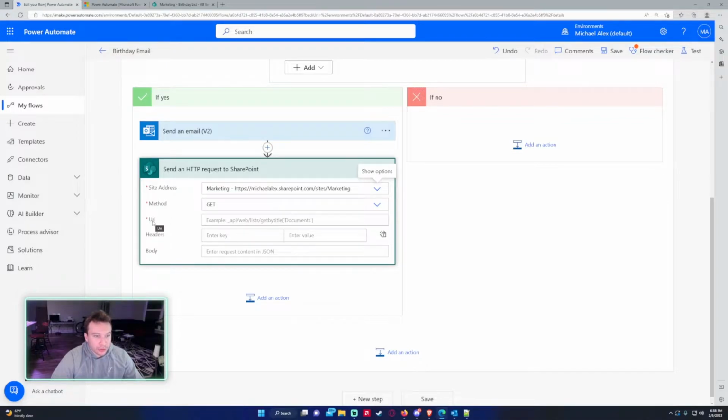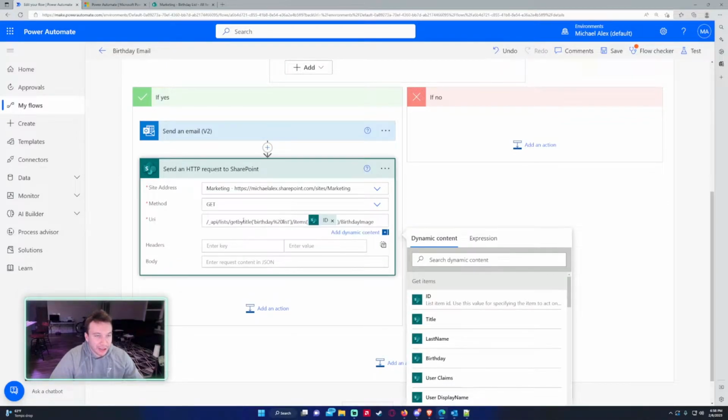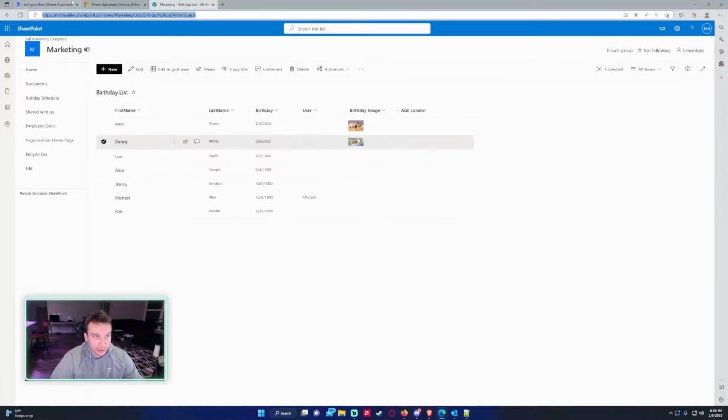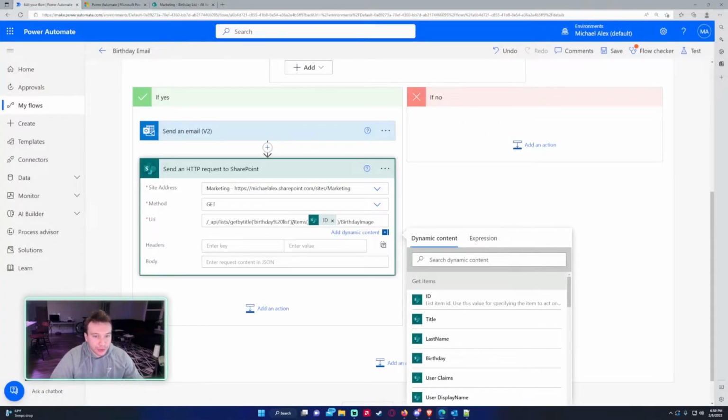Then for the URI, in my case, for the SharePoint list, it's going to be /_api/web/lists/getbytitle, and in parentheses and single quotes, it's birthday space. The space will be %20, list. And this comes from this name right here, birthday list. Now it's going to be /items, parentheses, the get items ID.